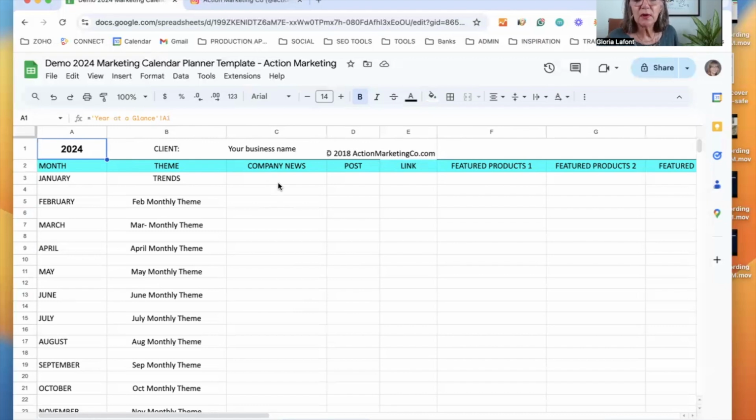For example, company news. You went to the trade show in January, so you want to share photos and share the news. You're keeping up with the new products and new trends, and you're ready to show them. You also may want to share a post. If you did a blog post, you share it here. And if you want to show products, you have a little bit of each of these.